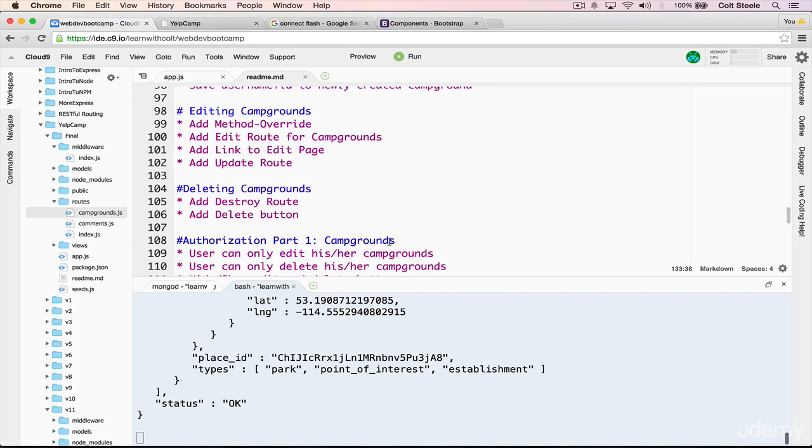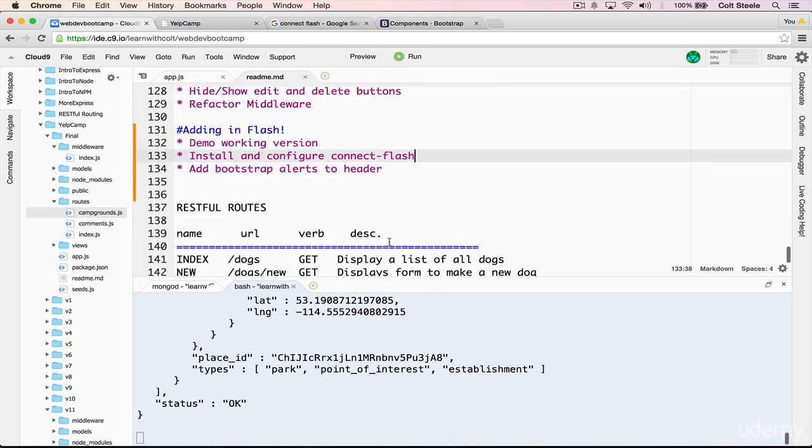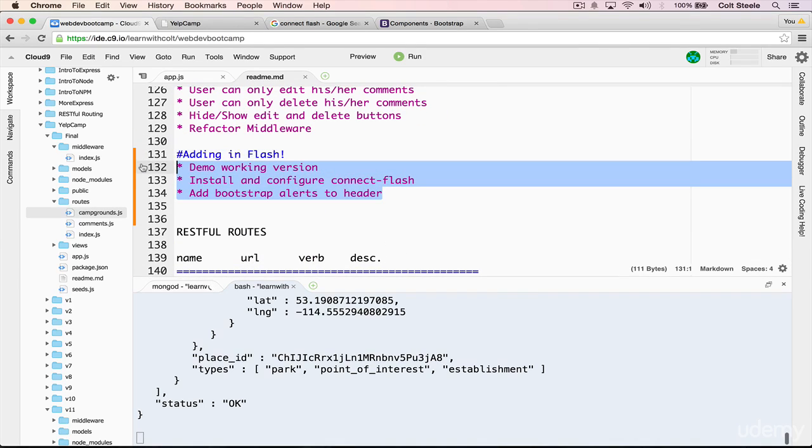Before I do that, we have three main objectives. I'll just talk about them now. So I do want to demo it first, show you what to expect, how it will look, how it behaves. Then we'll actually install and configure a package called Connect Flash. So what we're doing is adding in Flash, or the Flash, or a Flash. I've heard different pronouns, and people will call it in other frameworks the flash hash. People will call it flash messages.